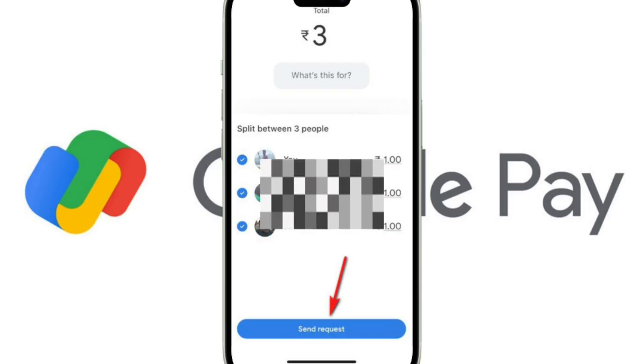Choose your split mode. Stick with the equal split for a simple division, or use the shares or percentages options if some people owe more than others.